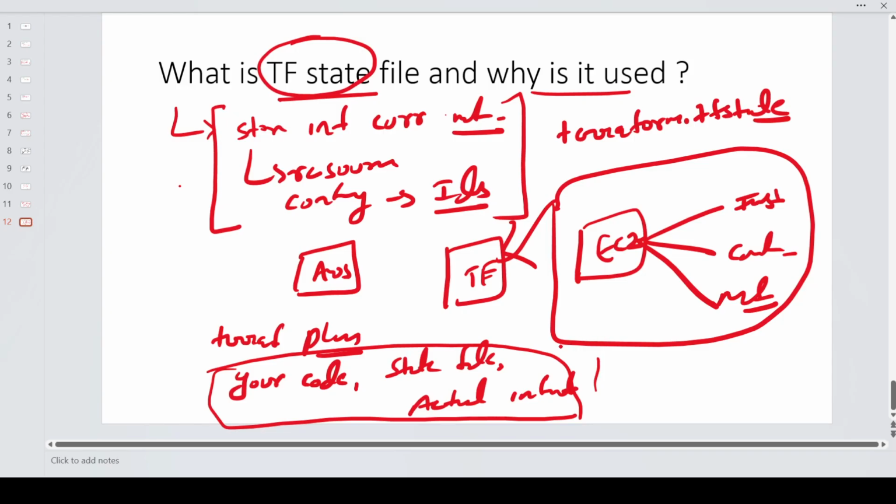Now if we talk about a real example, suppose you created an S3 bucket using Terraform. So the bucket details are now saved into the state file. Now if you change something in the code, Terraform checks the state file first. After that, it updates only when needed, otherwise it won't update.